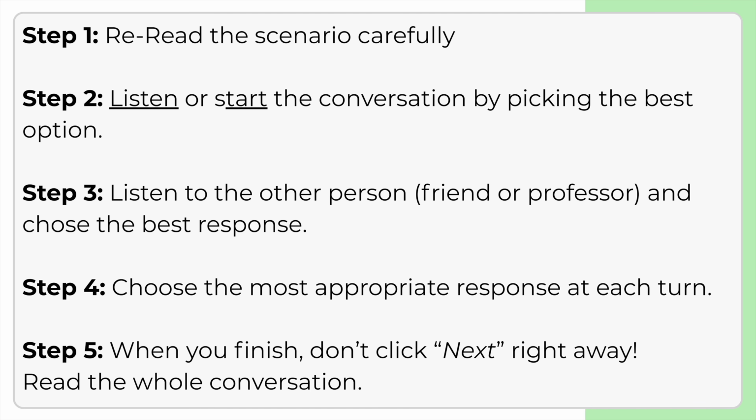And step 5, this is a very important one. When you finish, do not click next right away. It's very important you do not click next right away, because as soon as you click next, you will be taken to part 3, which is summarize the conversation.